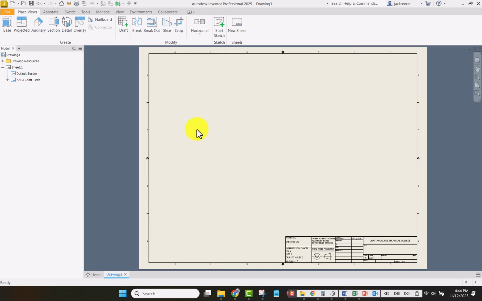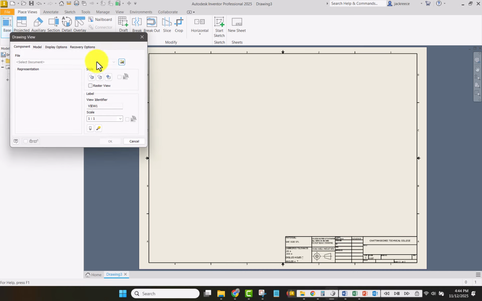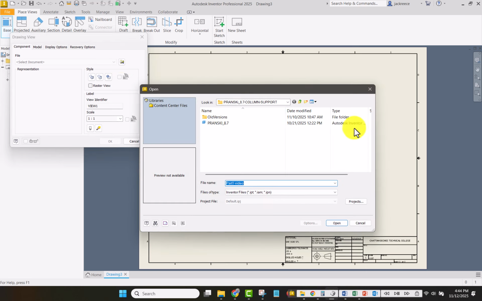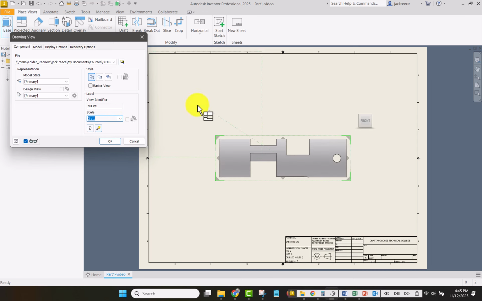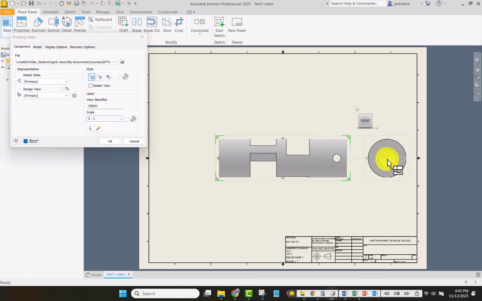Now let's look at creating the drawing for this project. And I've started with an English C-size sheet. And so let's bring in our base view. I'll have to look it up here. So 2:1 scale. We'll go with a right side view and a bottom view. Yeah, that's what we need.